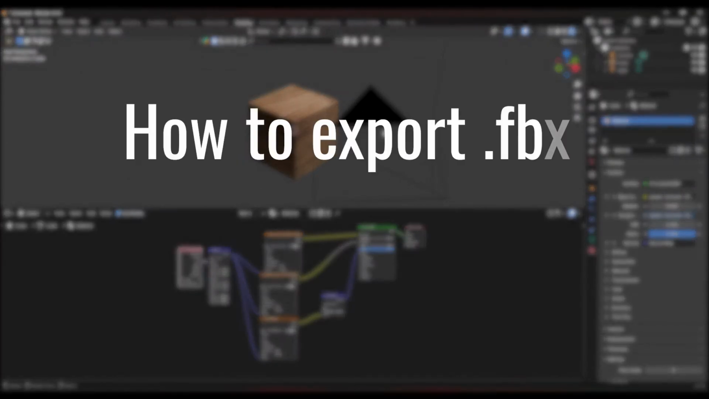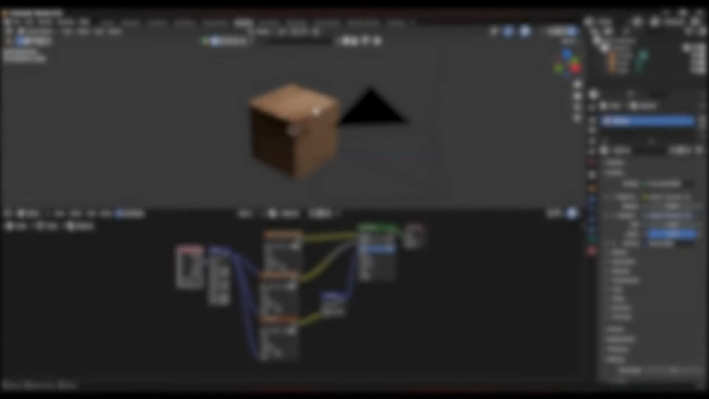Let me show you how to export an FBX file with textures in Blender.